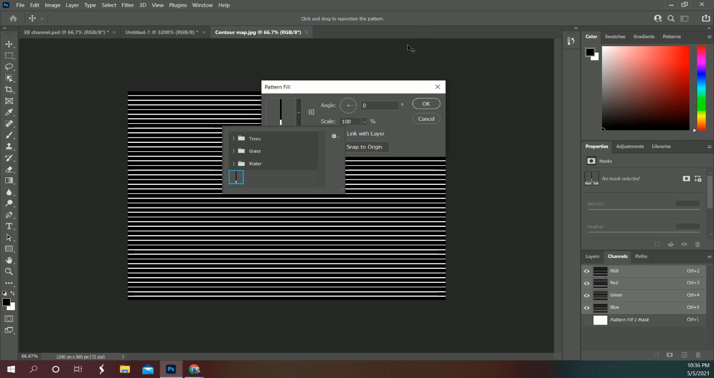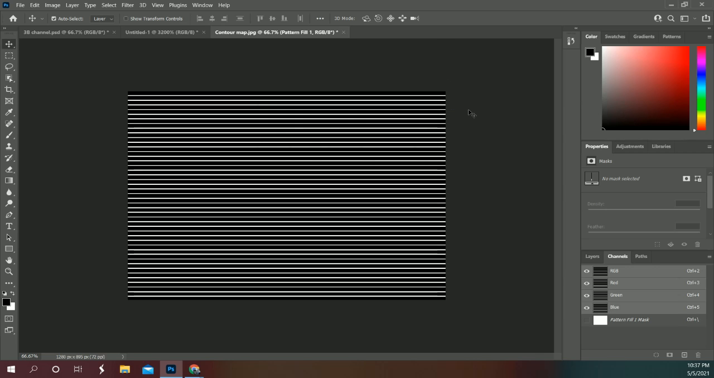I know it's a bit dizzy, but you know. We're gonna make sure the scale is at 100, and then press OK. Kaboom! We have these lines. It's a bit dizzy, but you know, it's well worth it.